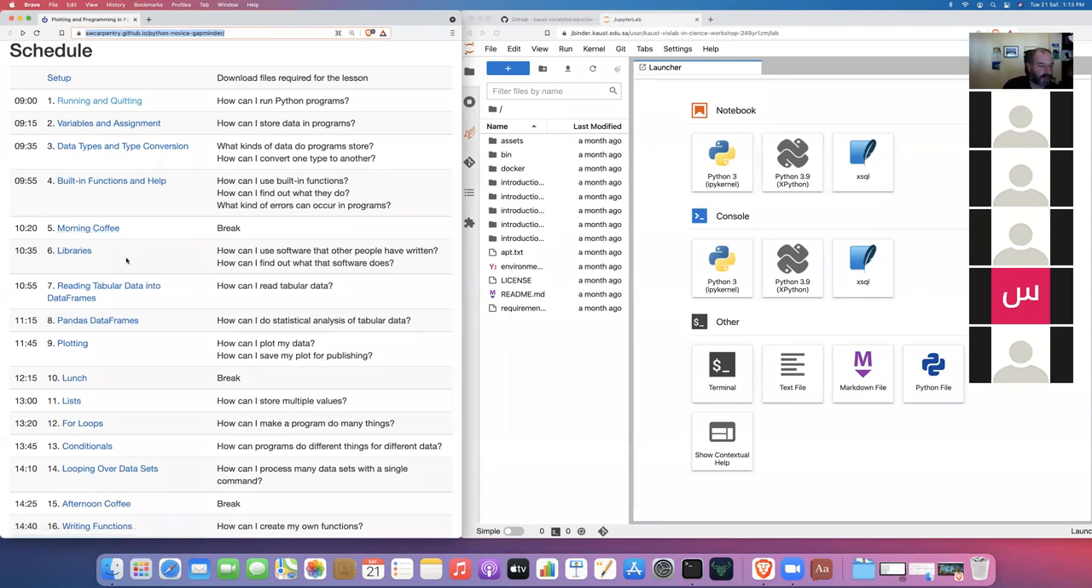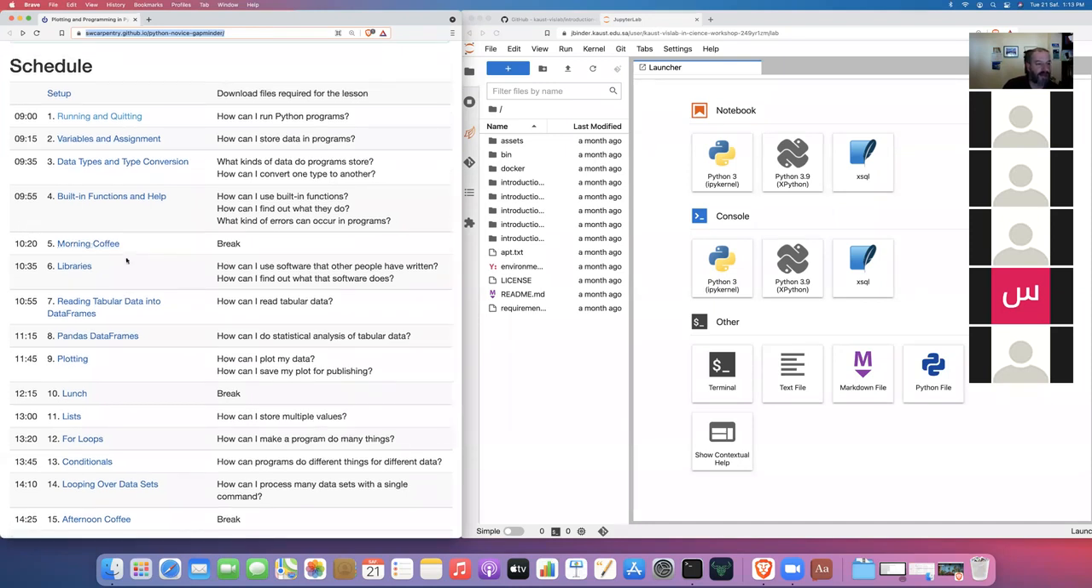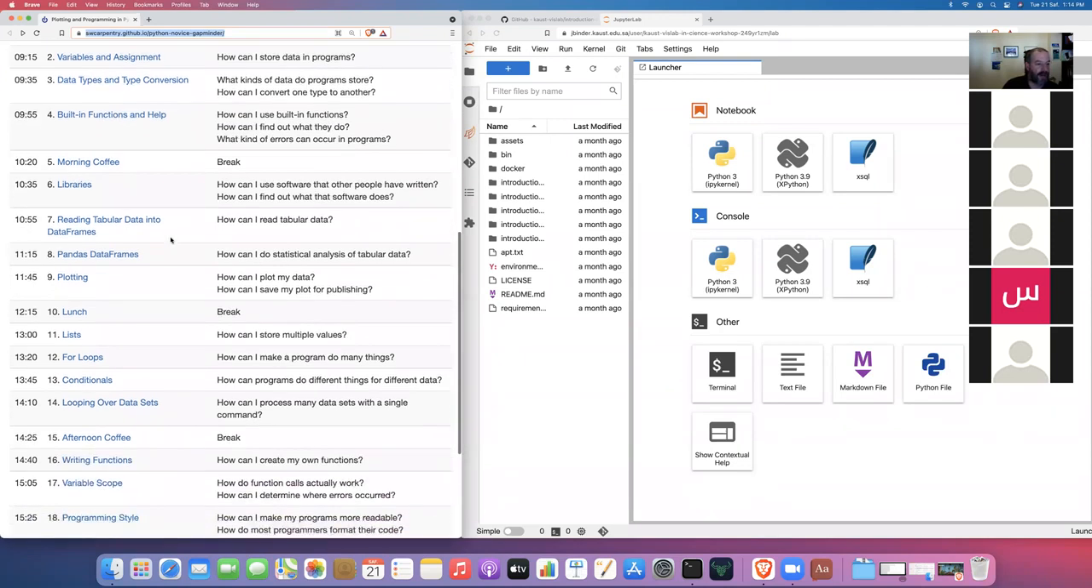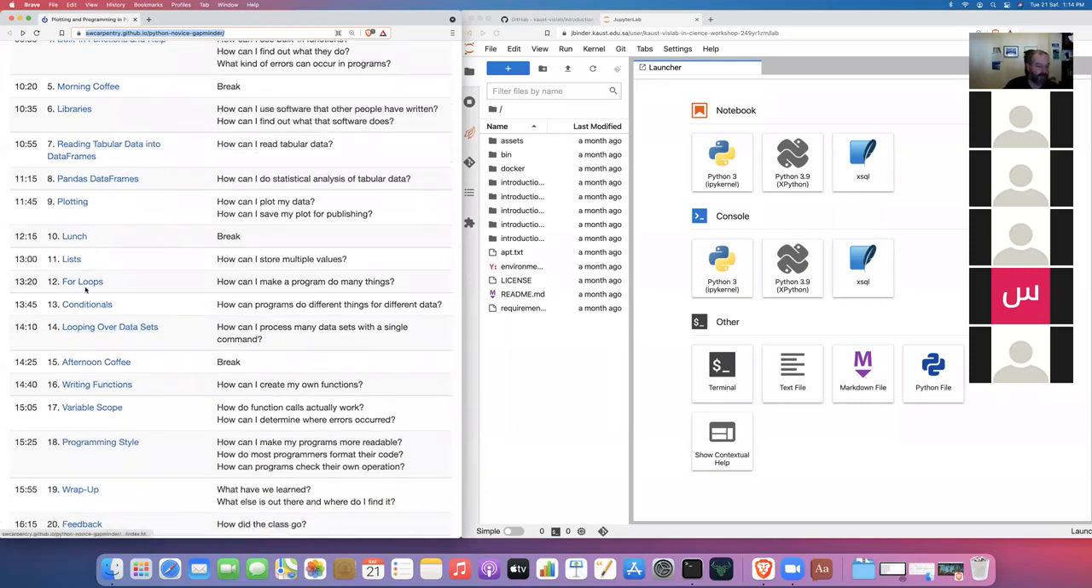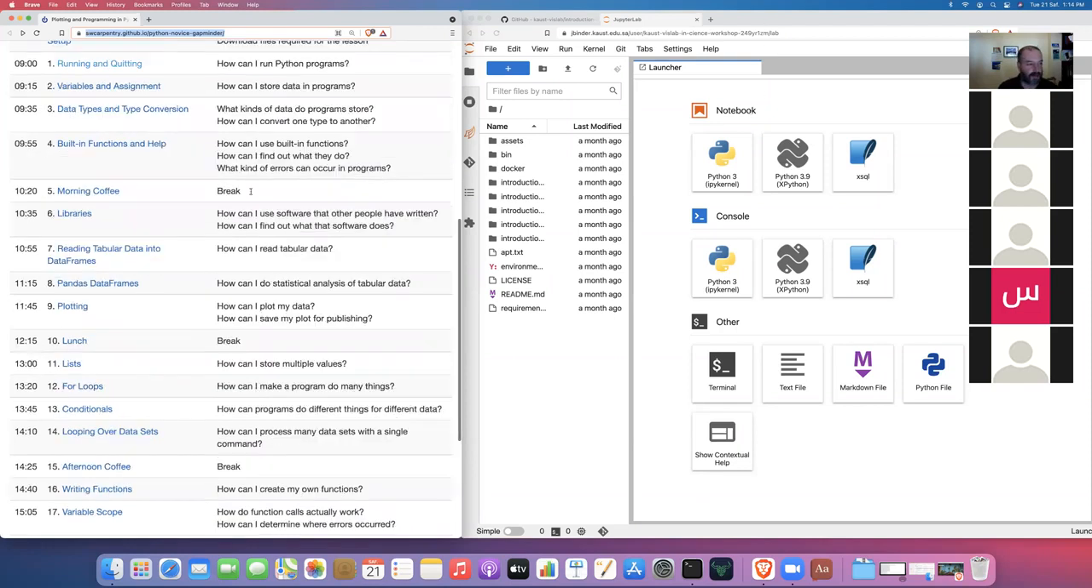So just at a glance, what I suspect that we will cover is episodes 1 and 2. We will skip episode 3 and focus on 6, 7, and 8, which are on Pandas and reading data into data frames. And then we will try to dive into for loops, conditionals, and looping over data sets. And then the rest I will probably leave as exercises for you. Okay, so let's just dive right in.